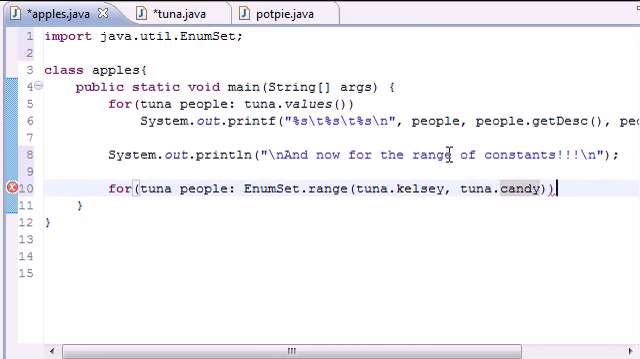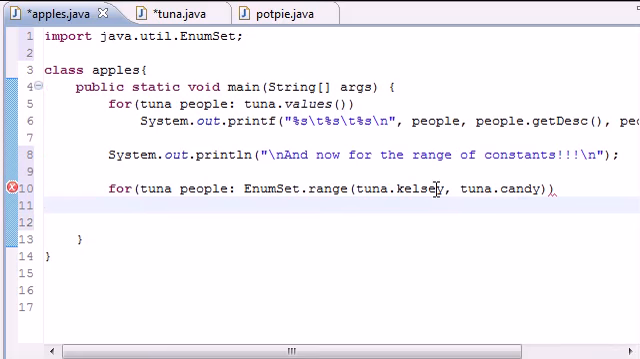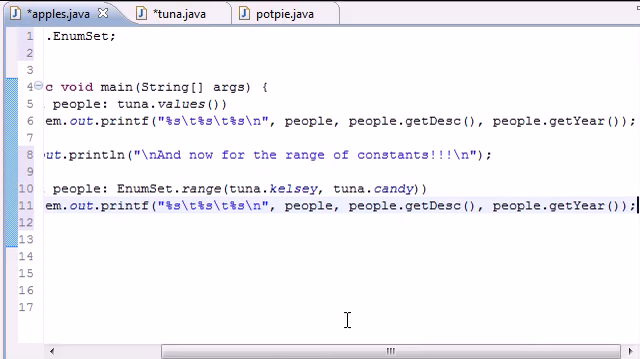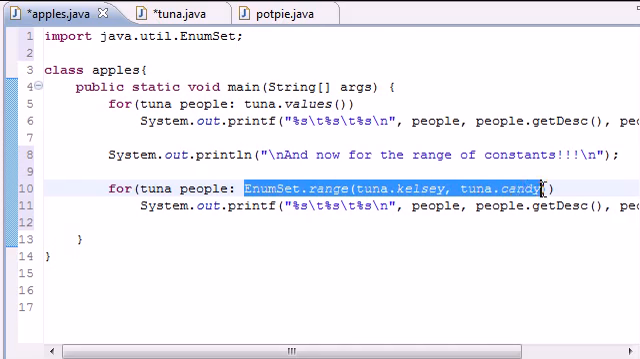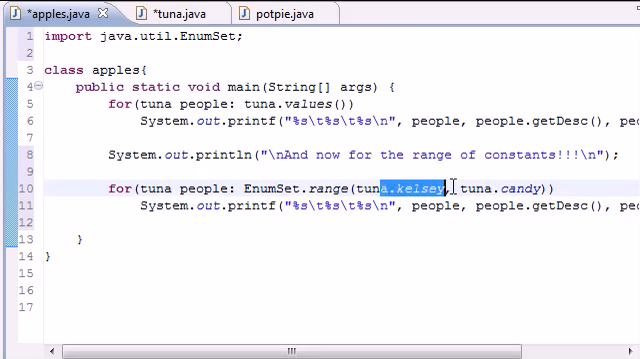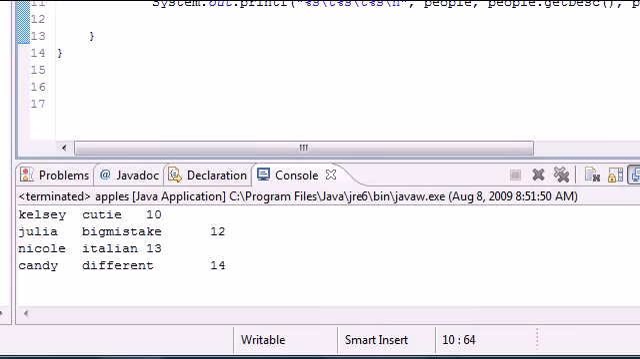So now, once we have that, we can pretty much just copy what we have up here. Copy. Thank you for that. And we'll paste that out here. And so now, instead of an entire array, which was Tuna.values, we have a specific set in the array, which goes from all the constants from Kelsey to Candy. So now, let me run this and see what we got. I won't expand it. What's the fun in that?